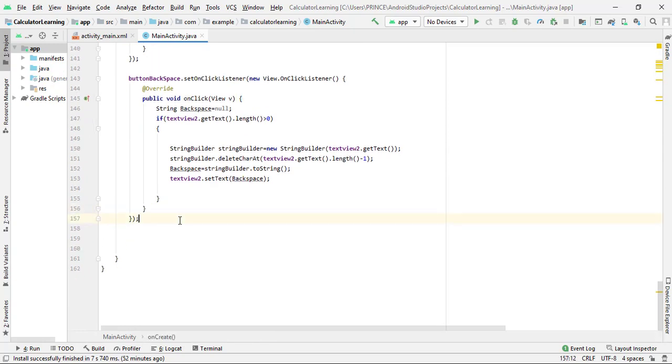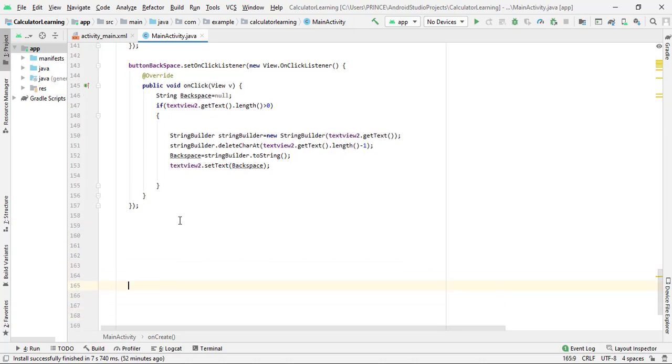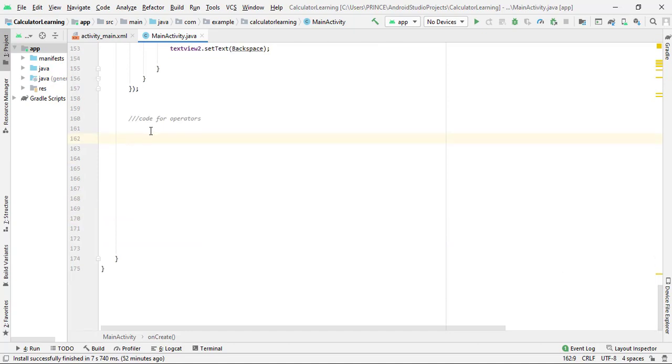So here the backspace code ends. I press enter so many times. Now I give a comment, code for operators. It is better to give a comment, as it also helps to memorize the code easily. So first of all we have to set an on click listener for our operators. What is our first operator? You can set an on click listener on any operator. First of all I set the on click listener on our first operator, which is button %.